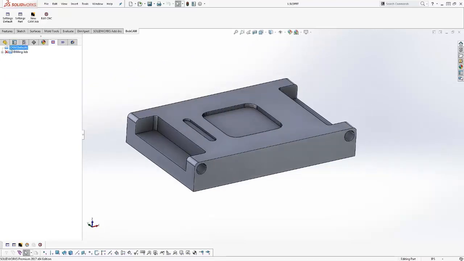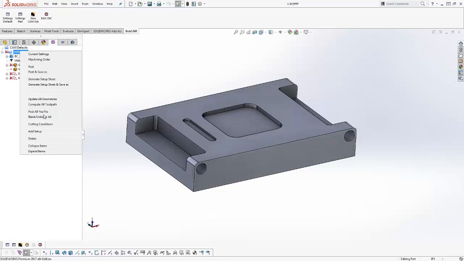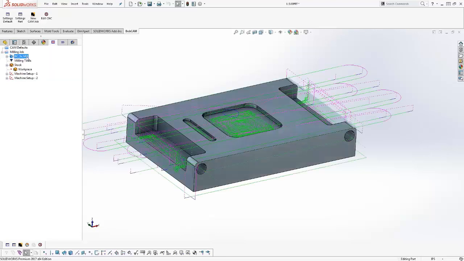Okay, so this is our CAM tree here. You're going to see CAM defaults up at the top. You can see I have a milling job here. Beneath that milling job, I have a machine. That machine has a post-processor attached to it. Below that, we have our tools. Then we have our stock. You can see we have some setups here. So I have setup 1 and setup 2.